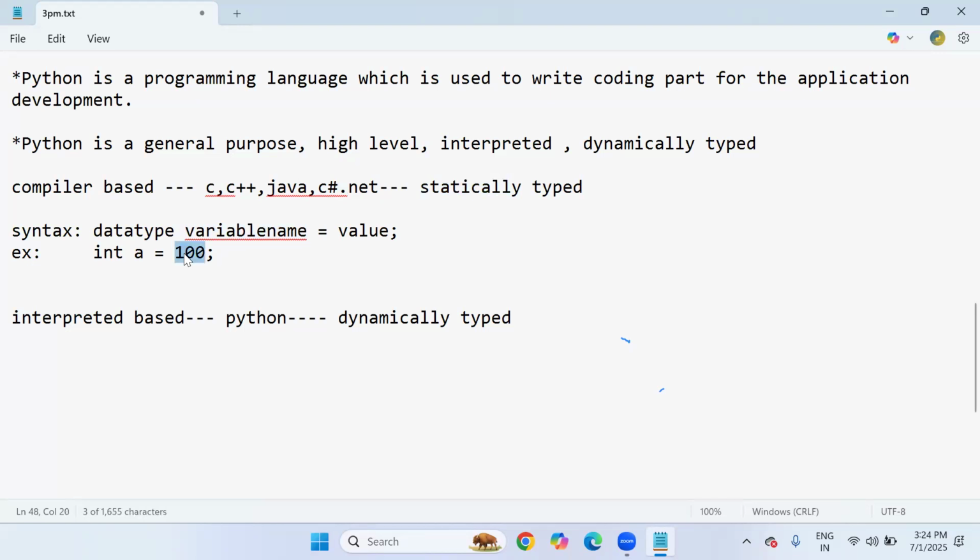So based upon the value, the data type should be decided by the programmer during program writing time only. The programmer should already have prior knowledge of data types in these languages: what data types there are, which data type to use for what purpose, and which value is suitable for which data type. Otherwise there is a problem, especially in these languages, because they are statically typed languages. Statically typed means, while writing the program only, you should decide the data type of the variable.